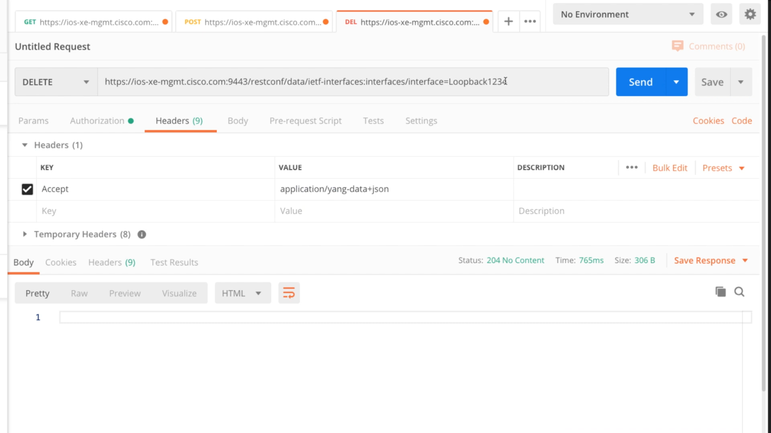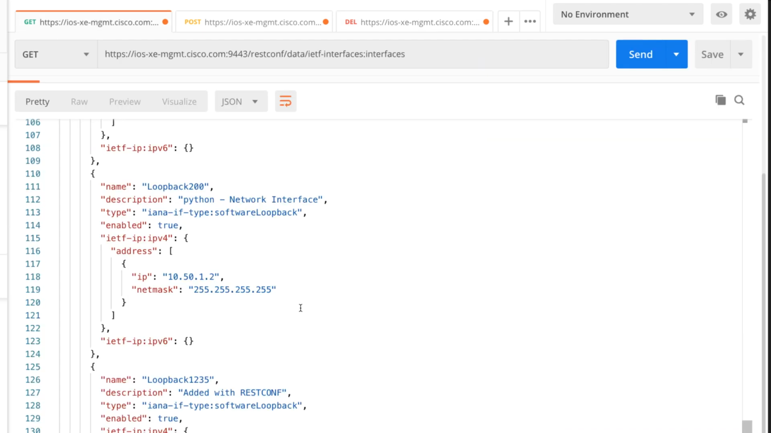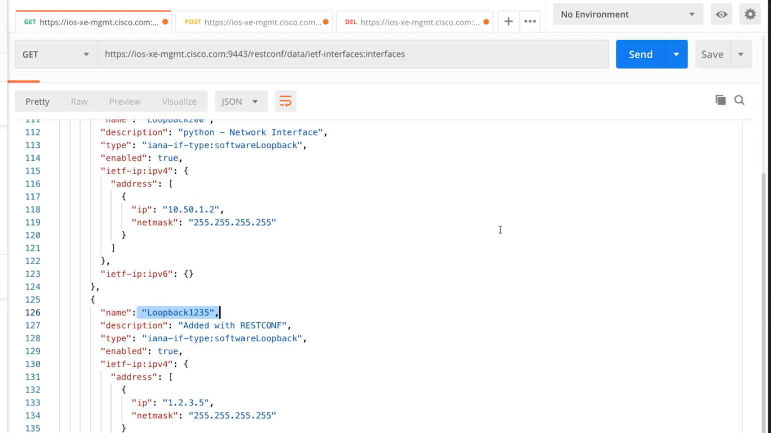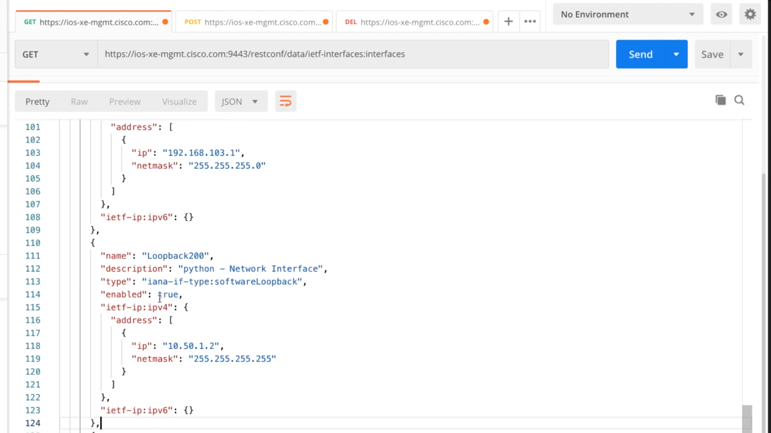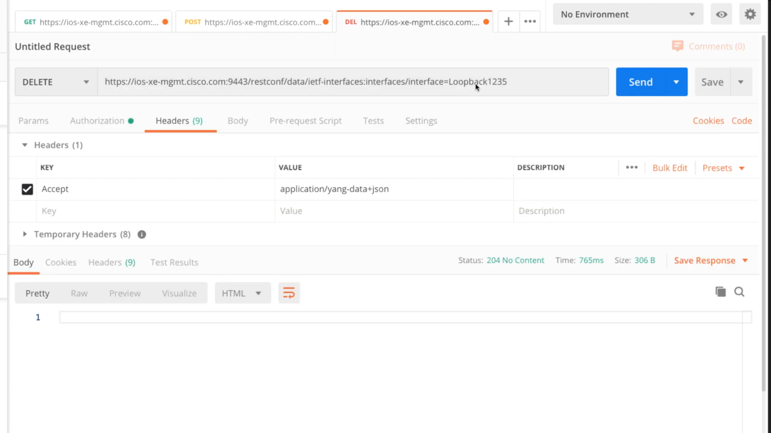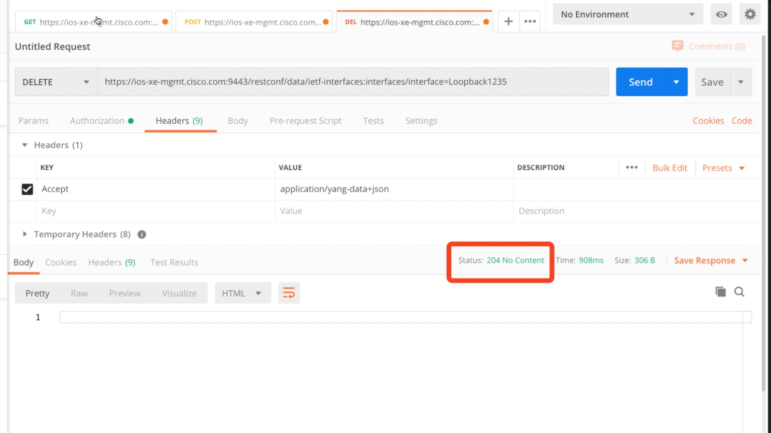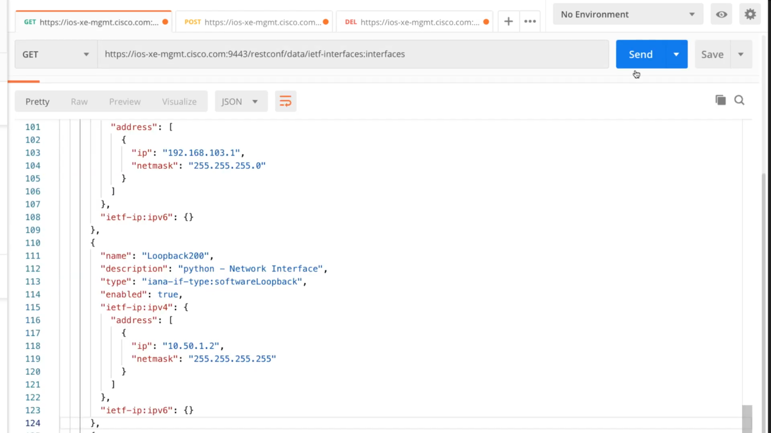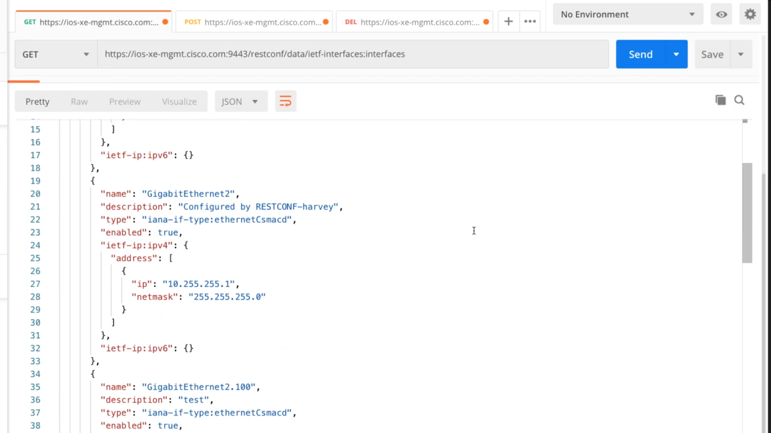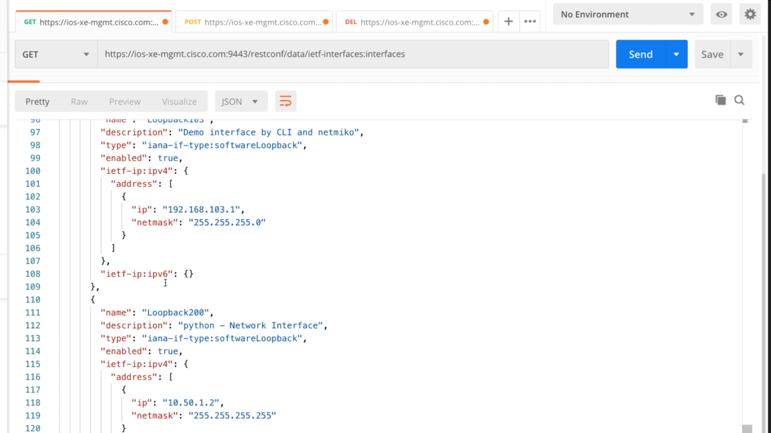Let's change that to interface 1345. I should have checked that first. I'll do it again in a moment, but notice here's 1235. So that exists. 1234 is deleted, but let's delete 1235. No content has been returned. That's correct. So back on our get, click send. Notice 1235 is gone.